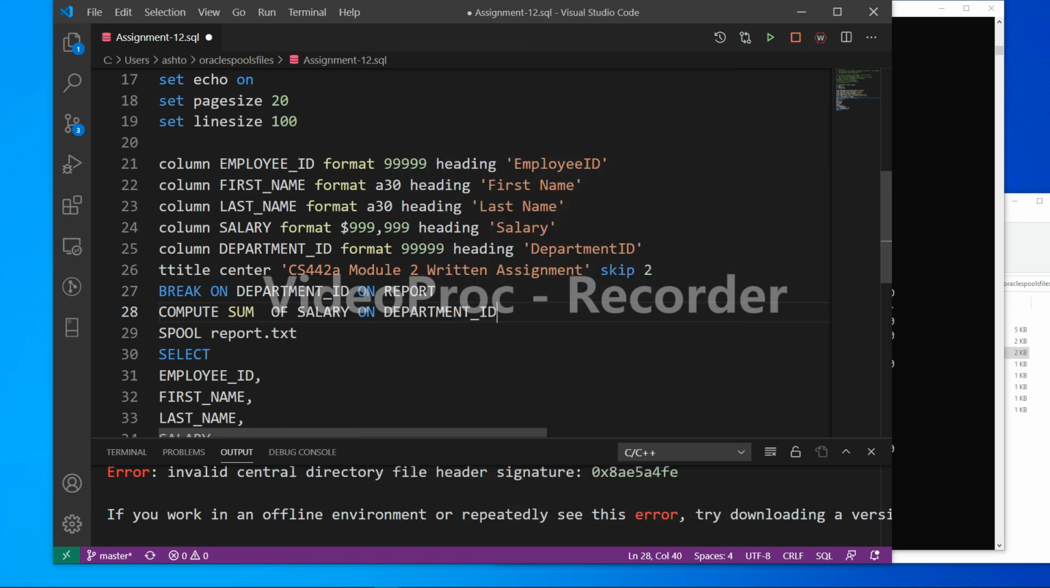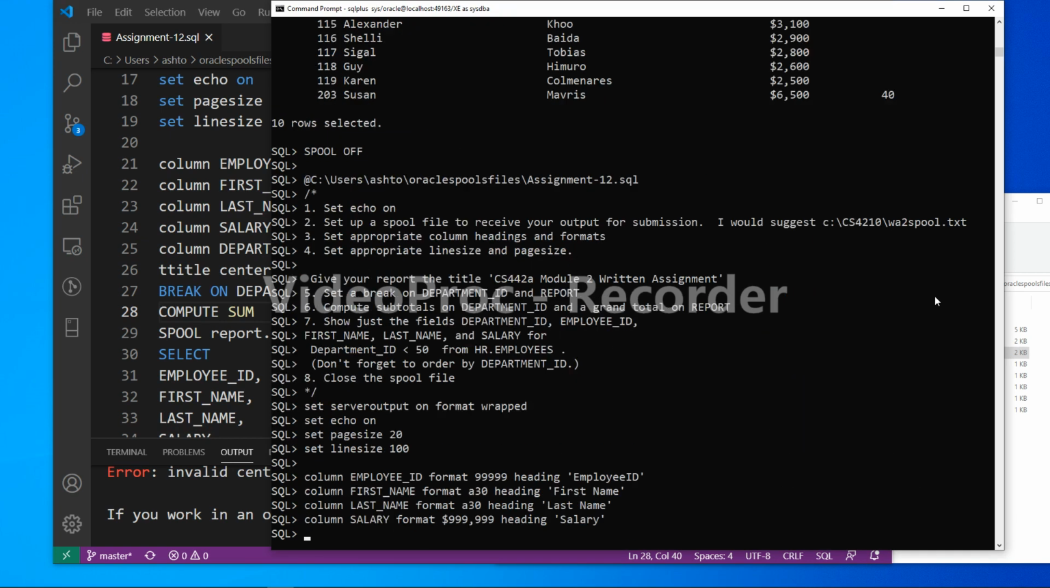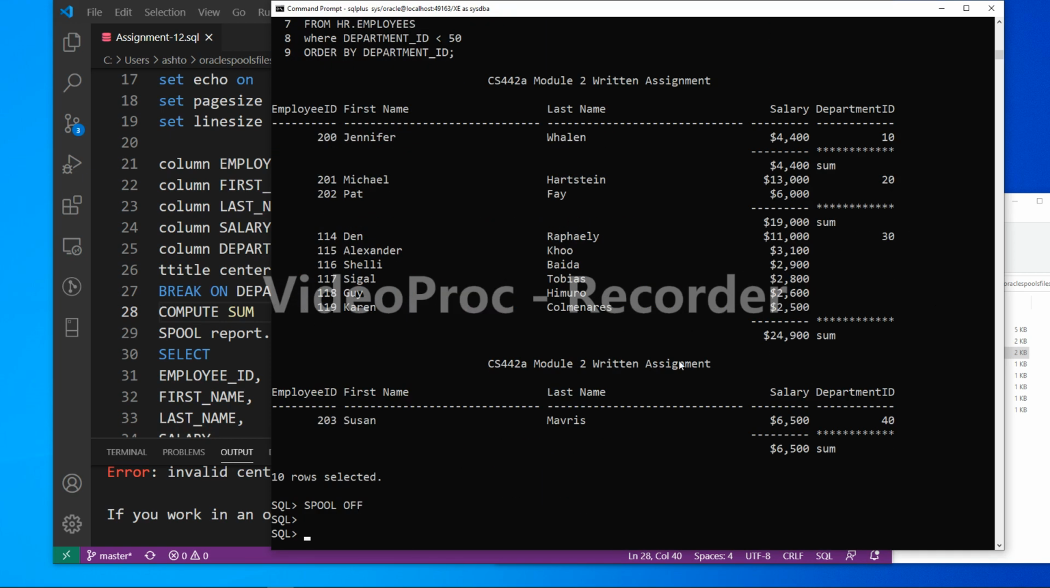So each department ID, every time it changes, it's going to give us a sum. Okay, so let's look at our report, and look what we have here. See how it says sum? I don't really like that. We got two problems here where sum is being put under department ID too. I don't really like that, so we're going to make some changes.